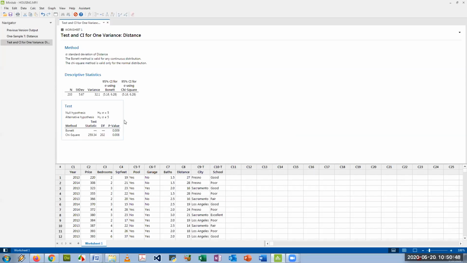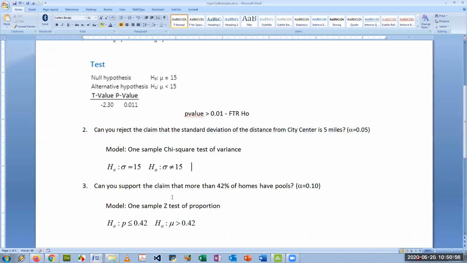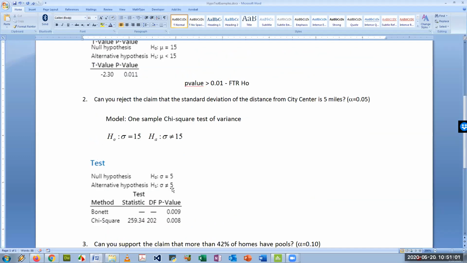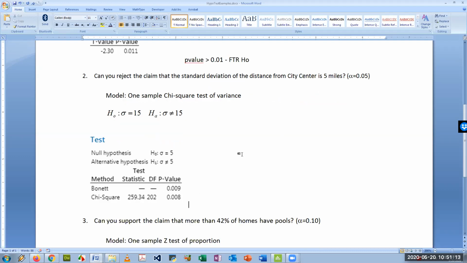And then you click OK, and I'm just going to do that same thing. I'm going to copy as picture, go back to my document, and paste in the results. And notice they give you something called the Bonett test. We're going to use the chi-square test. So our p-value is going to be 0.008. And that's definitely less than 5%.